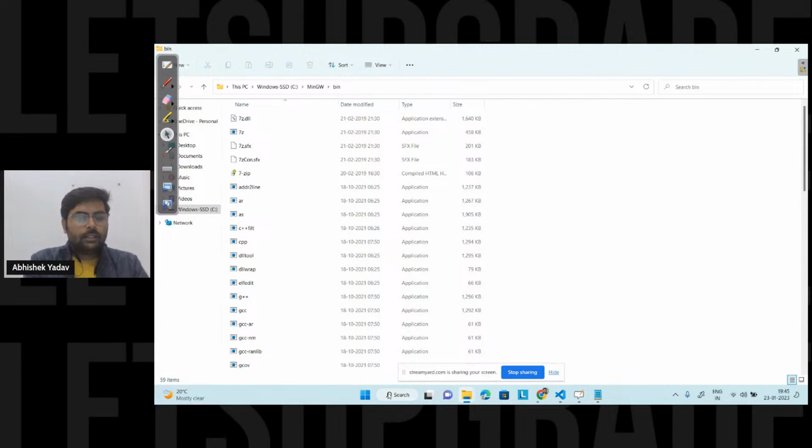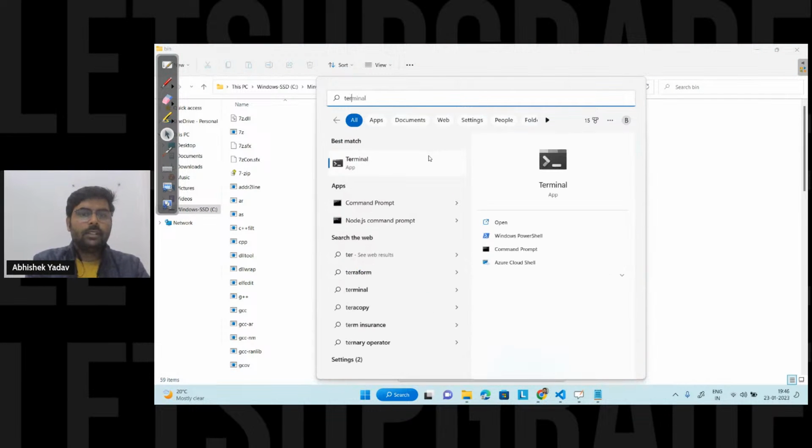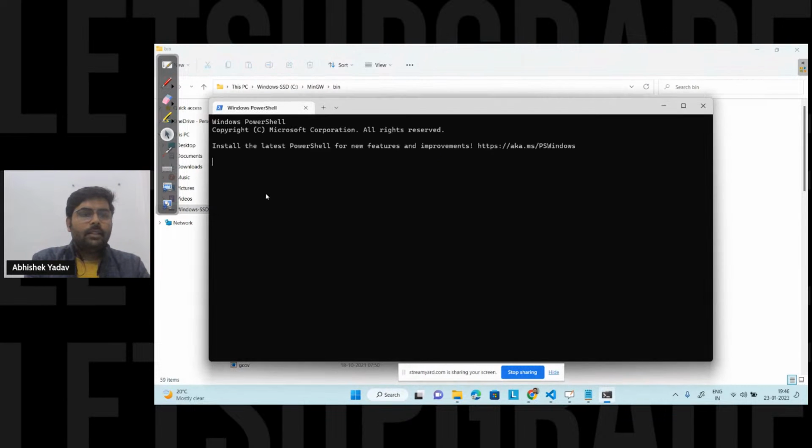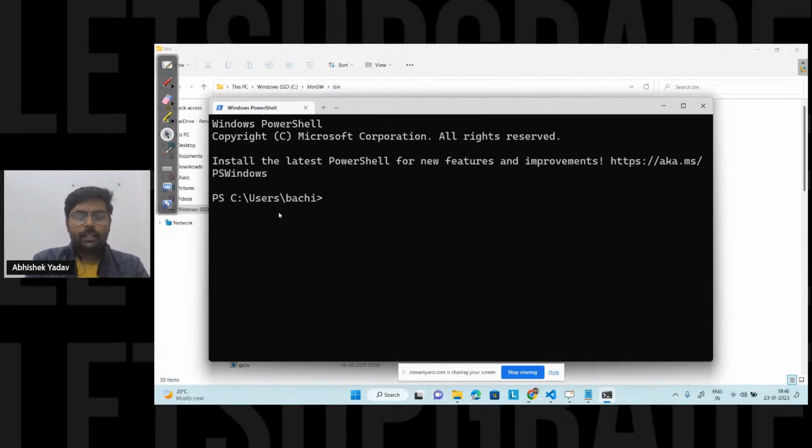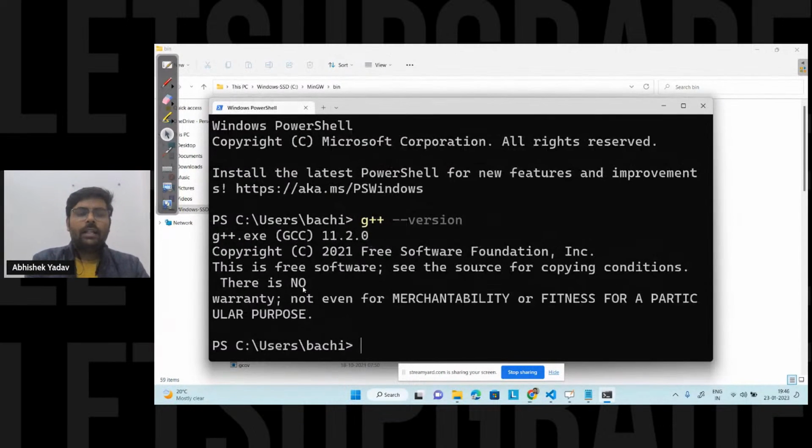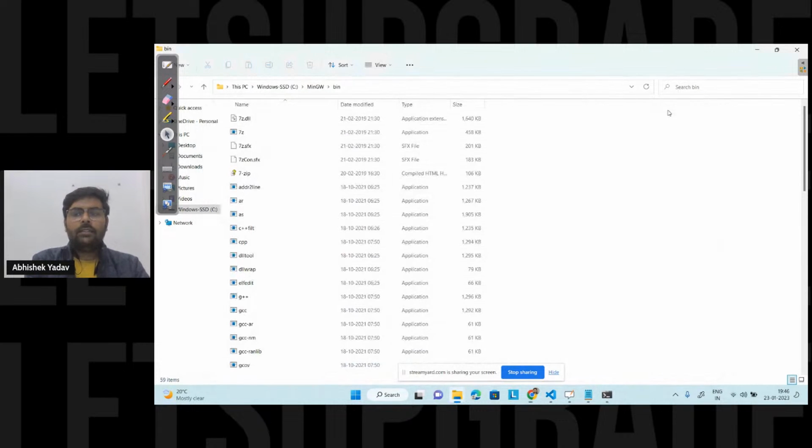And after that, go to the terminal. In the terminal, check for g++ space dash version, and you can see you are getting the version here, that is 11.2.0. That means you have successfully set the path. After doing that, you are done with the process.